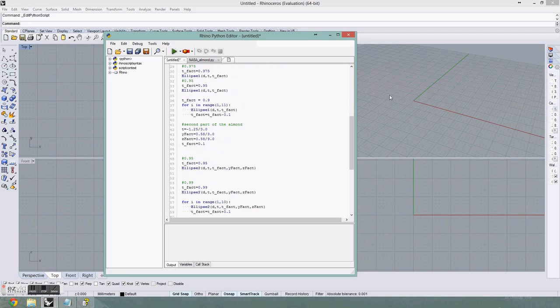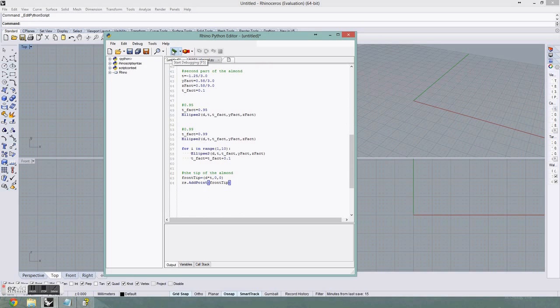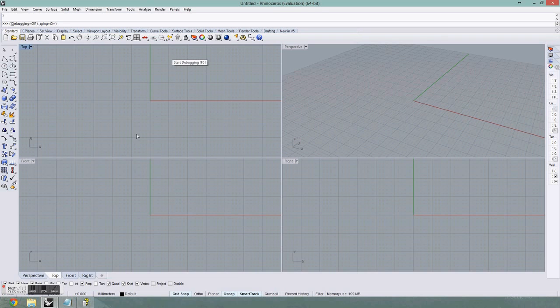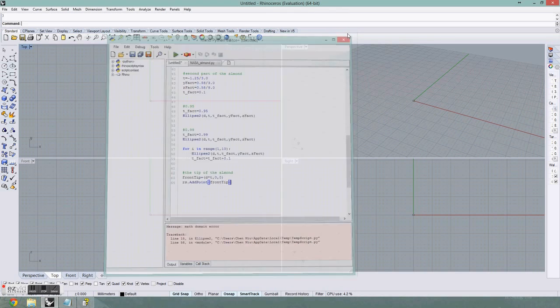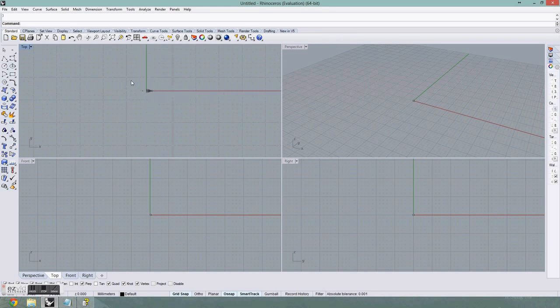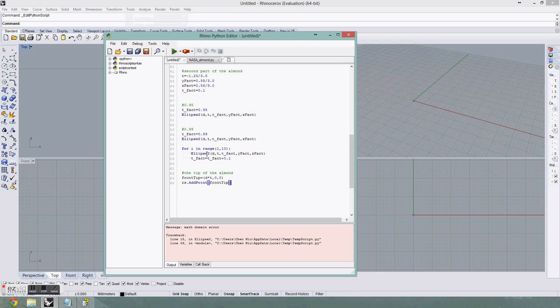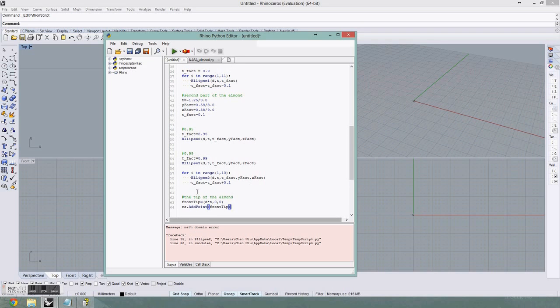So let's run it, and notice it's really small. Well, it didn't give us the ellipses and the point. I wonder why. Let's go back to the script. Okay, so it gives us some errors, at line 158. Okay, let's redo this for loop again.